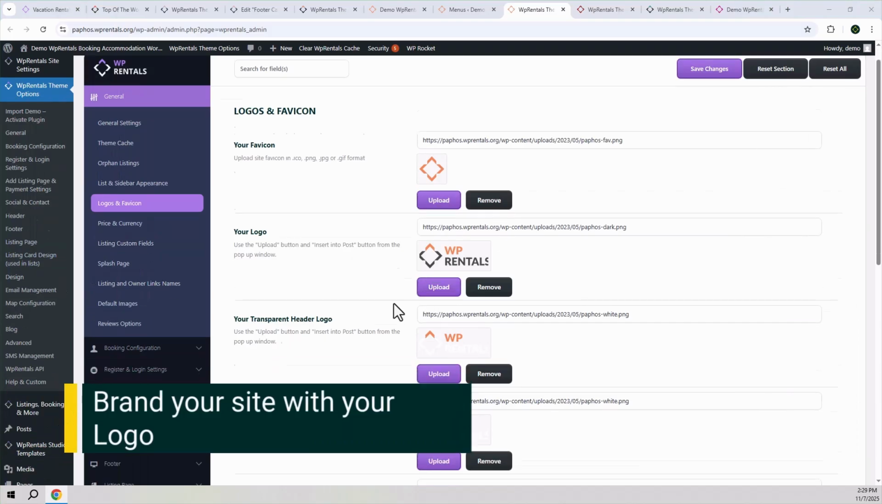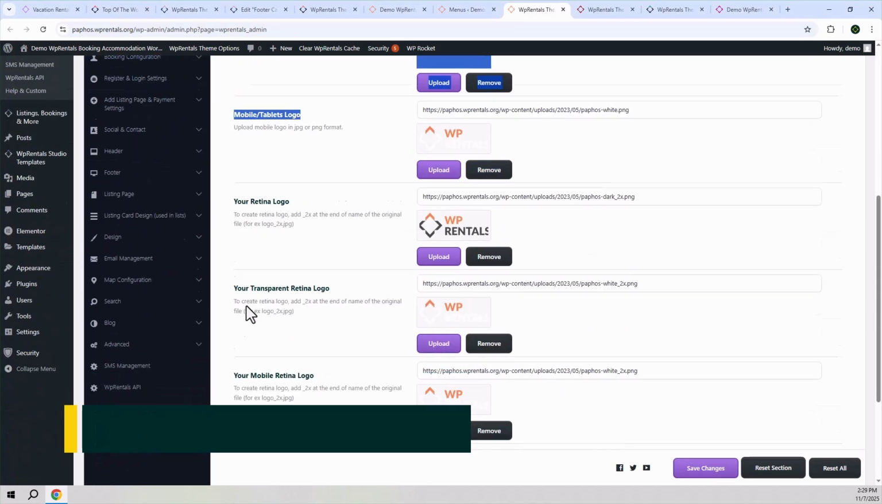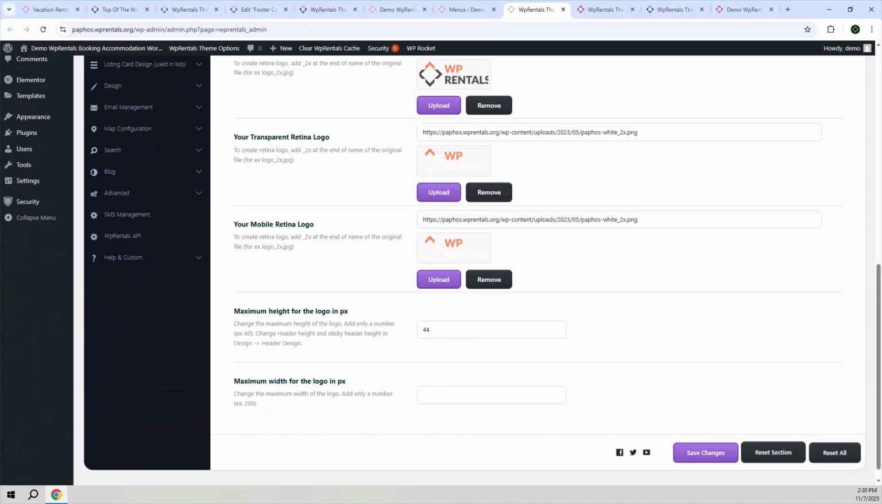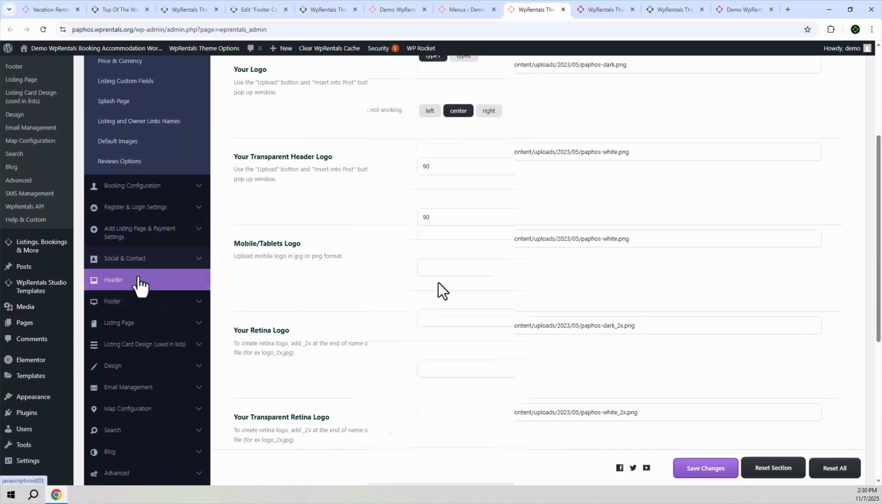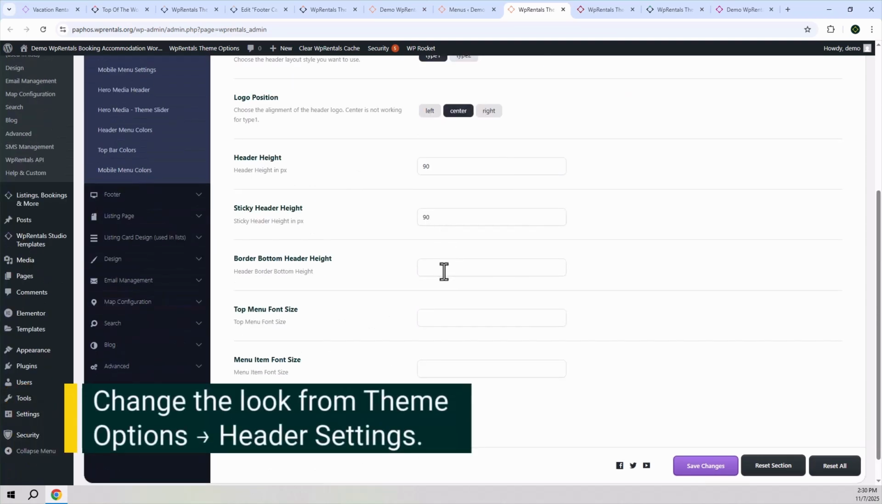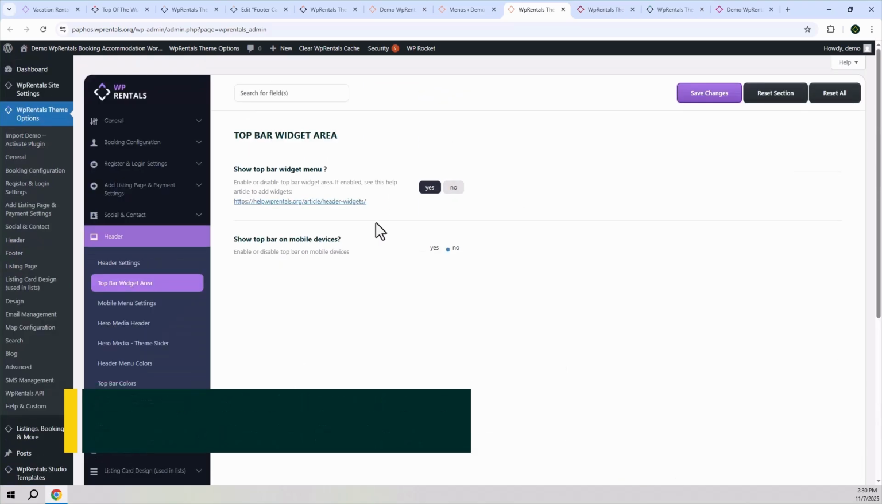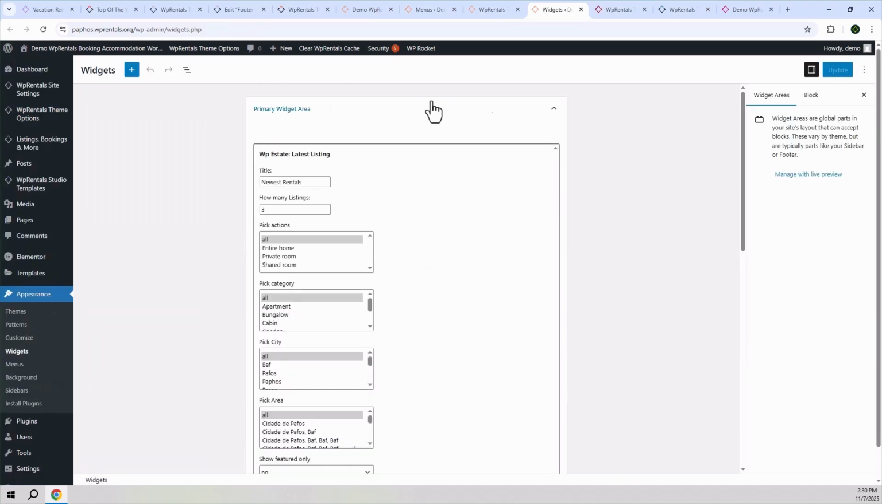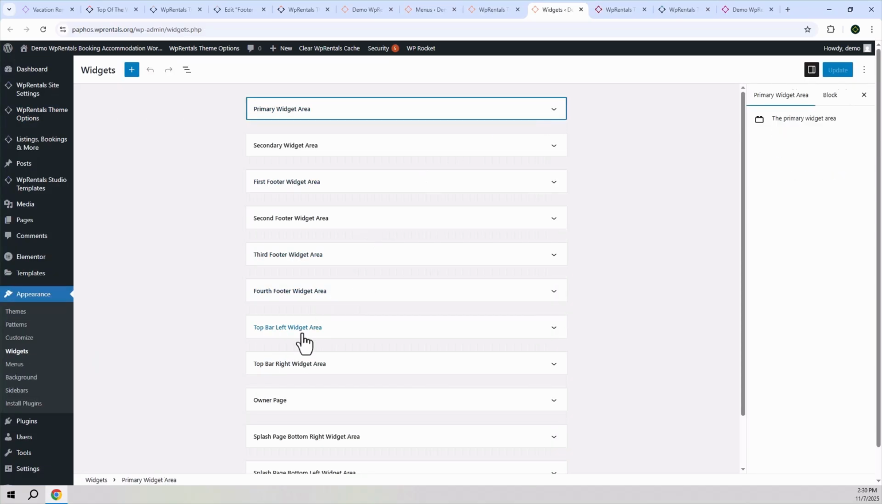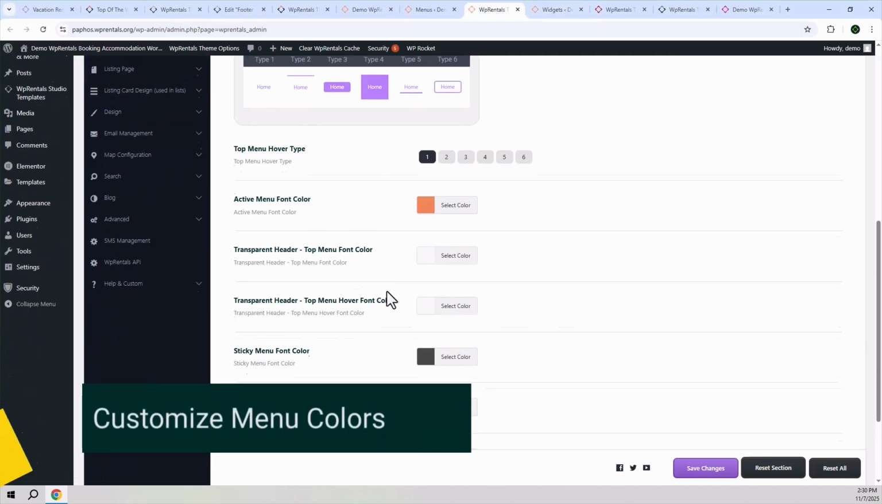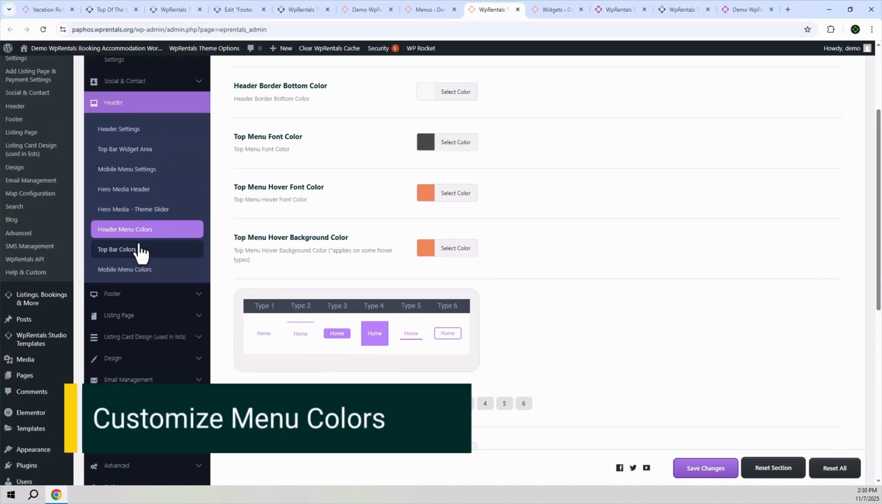Next, brand your header by uploading your site logo and favicon. You can add different logos for default, sticky, transparent, and mobile headers, perfect if you need contrasting colors for different backgrounds. Then from Theme Options, Header Settings, you can choose your layout, adjust the header width, logo position, and menu height. You can enable a top bar above the menu and add widgets such as contact info or social links there.